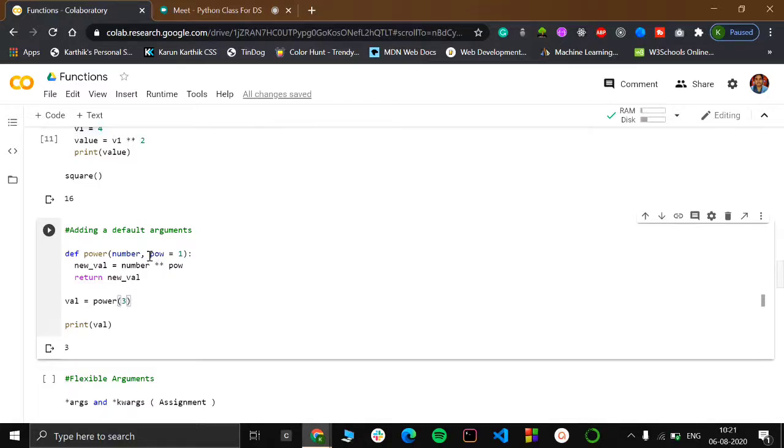Why? Because if you don't mention any value here, since I haven't mentioned 2 or 3 or 4 or something like that, it took the default value as 1. So this is called a default parameter which you could use in your argument. If I give 3 here, it prints me 27. But if I don't give anything, it would take the default value as 1 because I have given pow equal to 1. That is one example you can know. This is called a default argument.